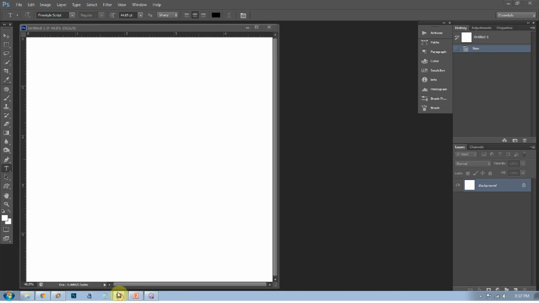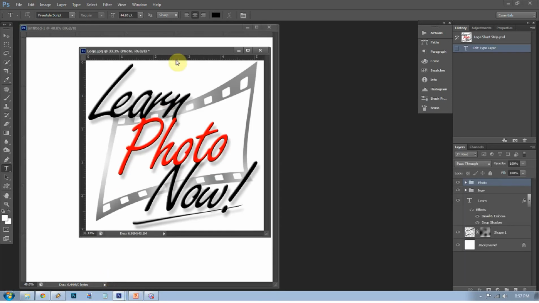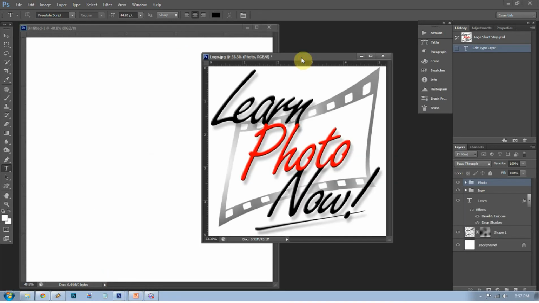So let's look at the logo that we've created here for Learn Photo Now. It's very simple. It's just a film strip looking thing, like a 35mm negative in the background with Learn Photo Now in the foreground. Very simple. So I'm going to create something similar to this and show you how we can incorporate it into PowerPoint.